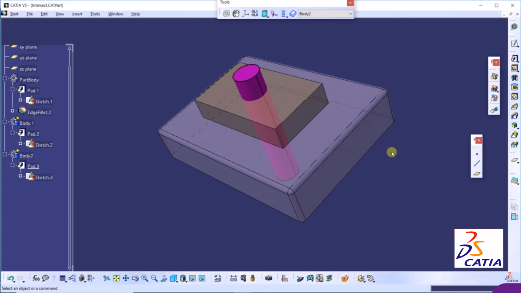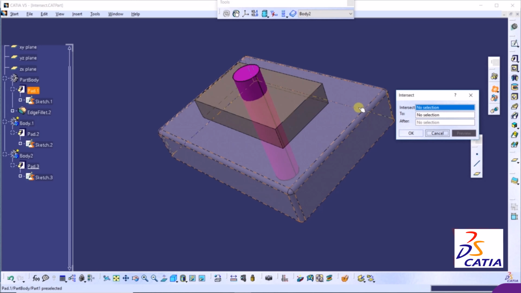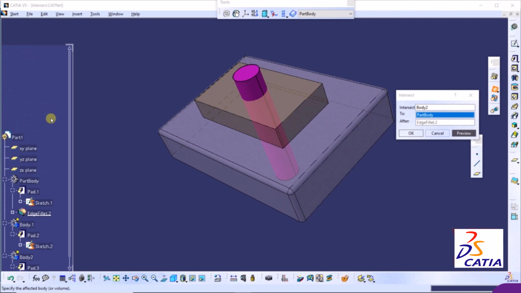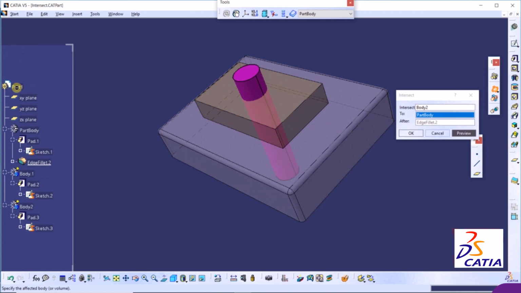So intersection means finding out the common material between two geometries. Geometries can be more than two. So I go to intersect from here. First of all we need to select the body, and let's say I select this body 2, and then it will show intersect 2. So part body means this complete body. So when I take the mouse to this model tree, it will show the part 1. So this is part body.